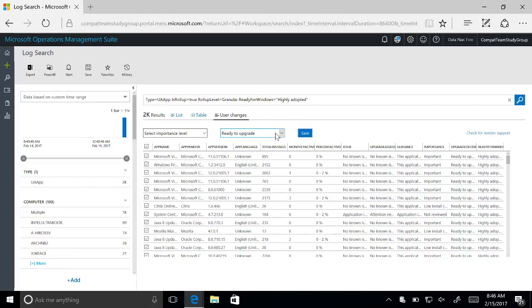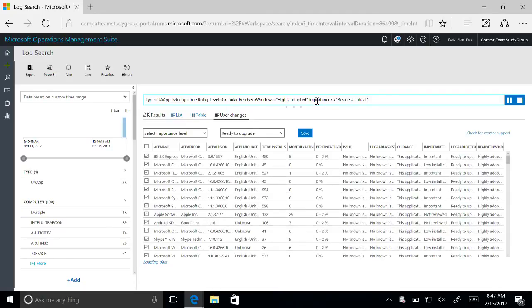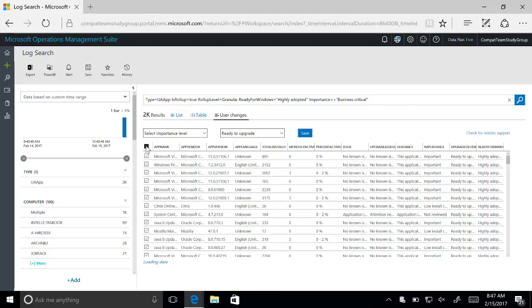Of course, if this criteria isn't strict enough for you, you might say, that's fine if it's highly adopted, but if it's business critical, I still want to test it manually. So you can come in and say, highly adopted, and the importance does not equal business critical. If we throw this in here, you'll see we'll take out those business critical apps, and it looks like we still have about 2,000 results when we round. But same idea, we can then bulk select these, and then say ready to upgrade.